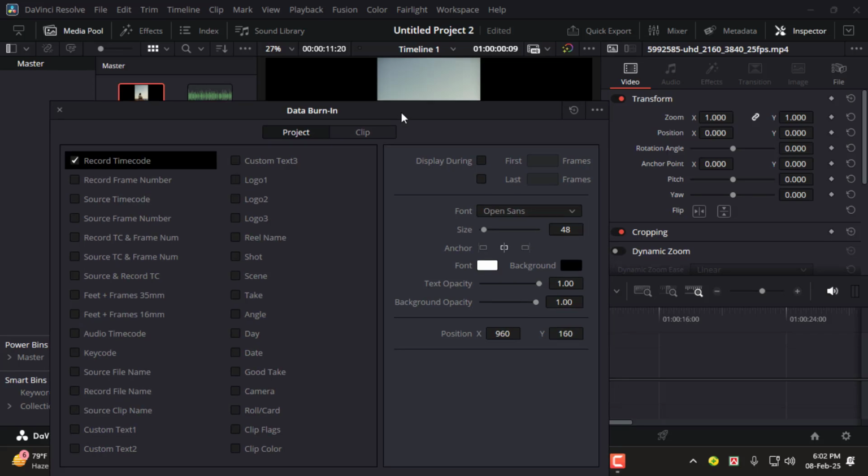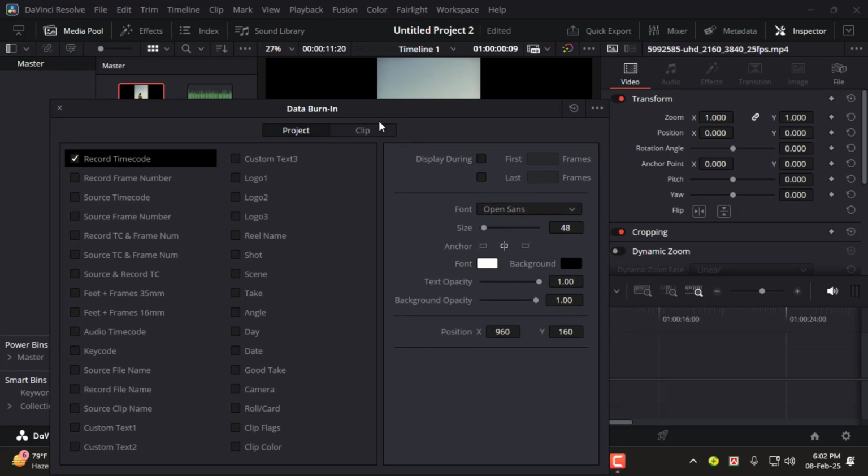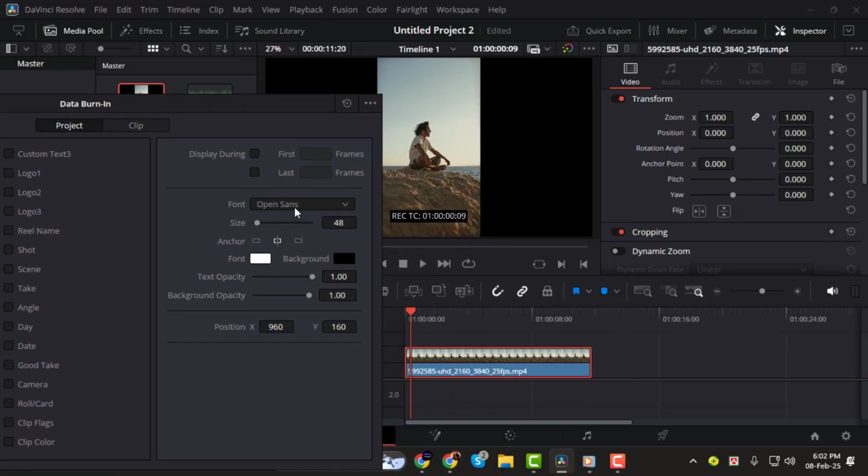Step 2. Now you also have a few options for how the timecode appears. You can adjust its position, size, and opacity to match your preference. This allows you to customize how the timecode looks in your video.